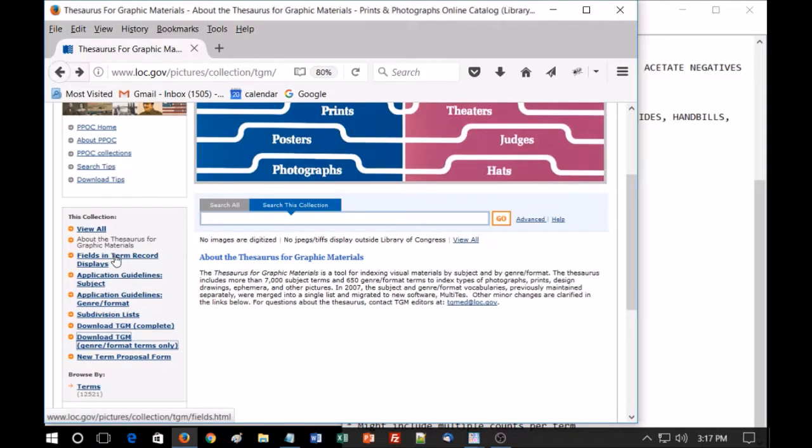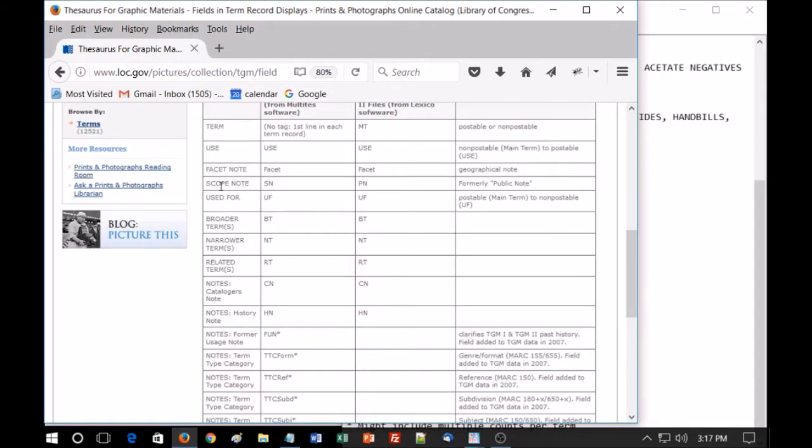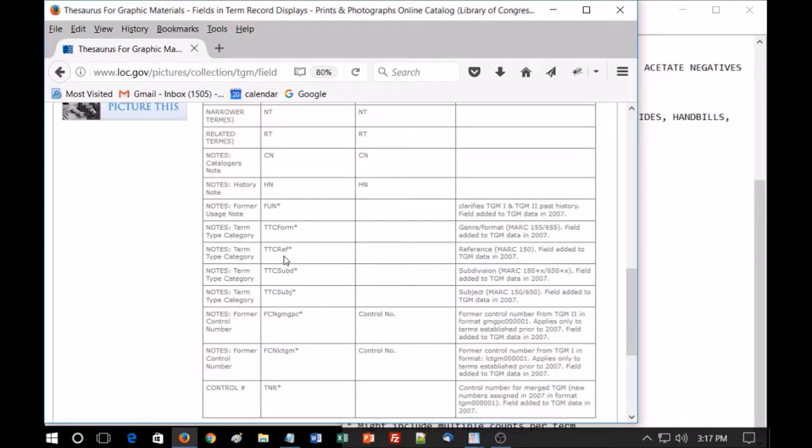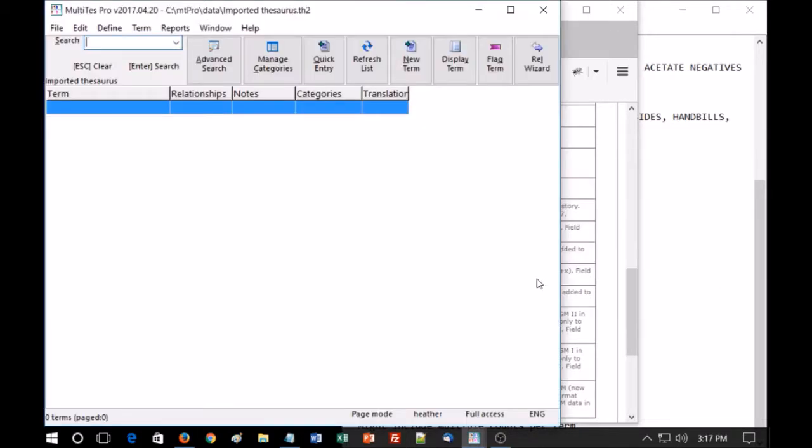Fields in term records for the Thesaurus of Graphic Materials. Aha! We can now see what these stand for. CN is a notes field, HN is a notes field, FUN, facet, that could be a notes field, and then there's some others here that refer to MARC records. Okay, this is good to know because I need to define these fields. So back to MultiTes.